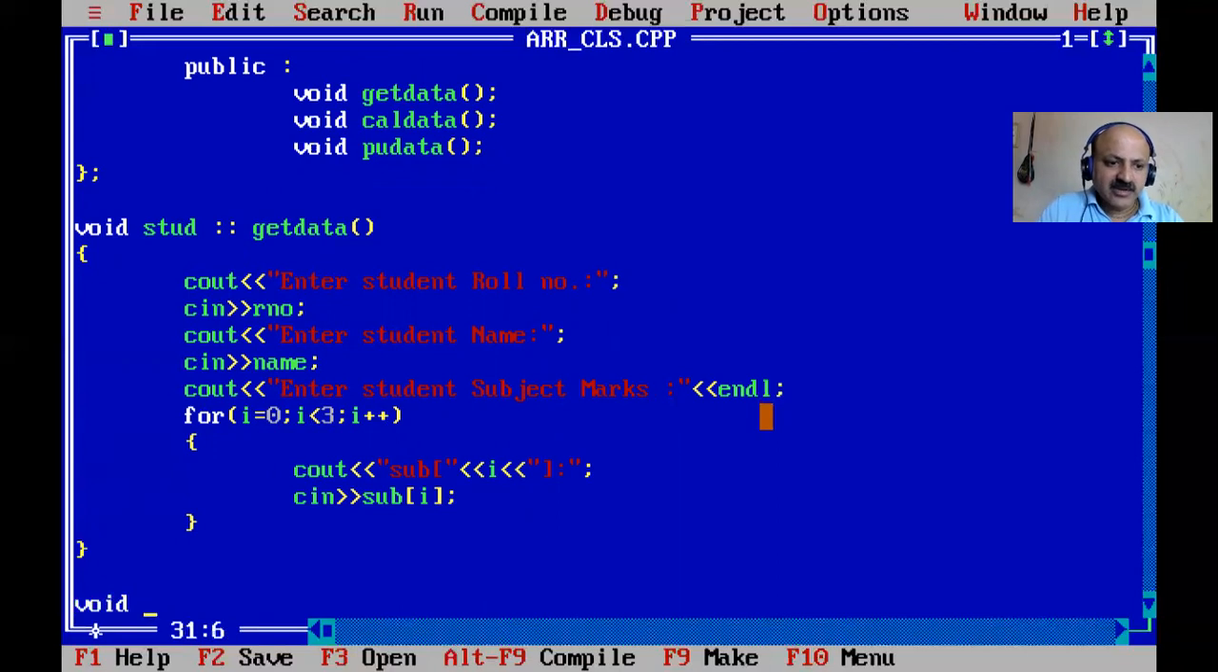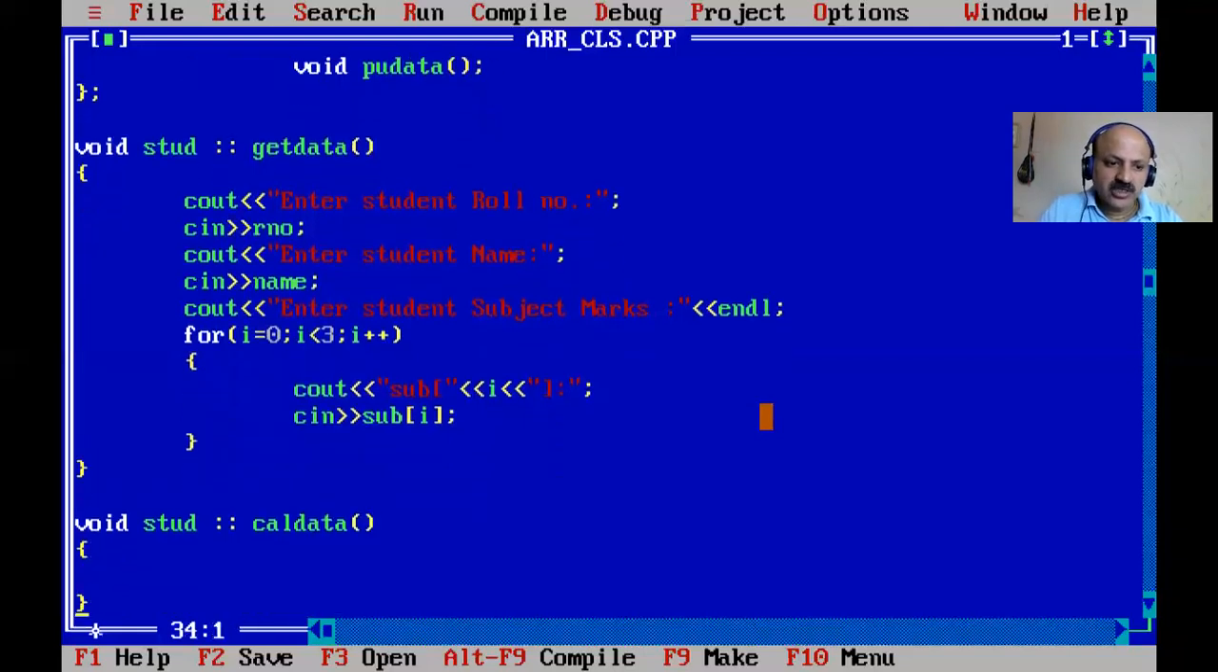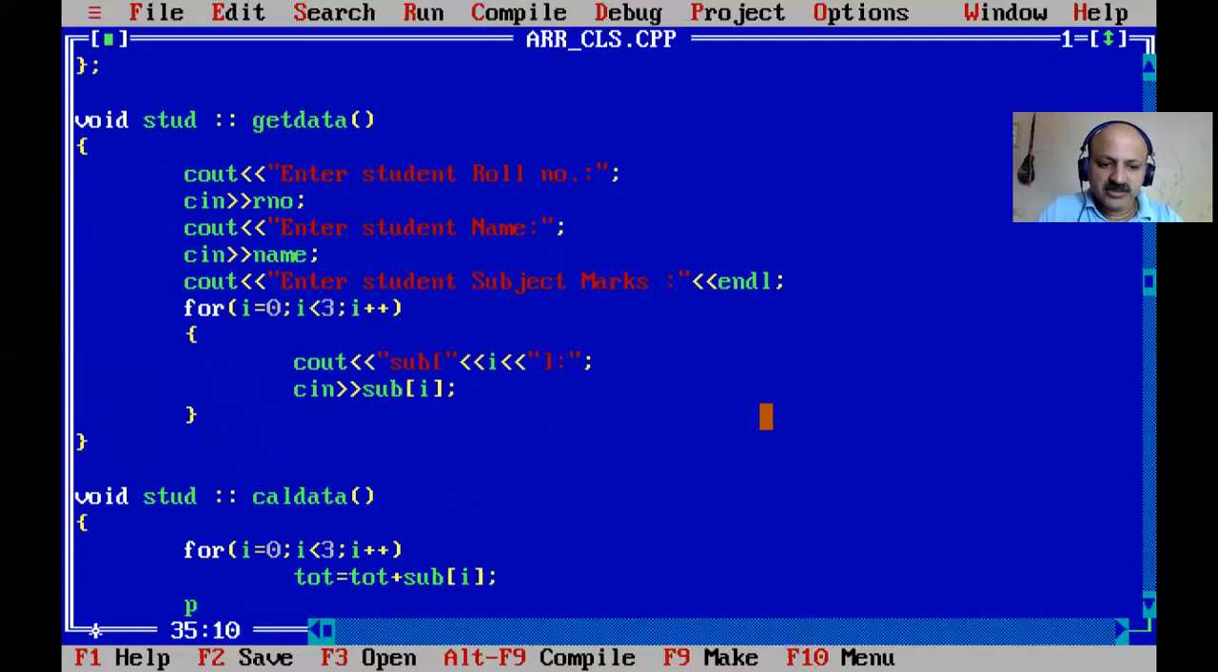Okay, now second, the student class name with scope resolution, and the calculate data function accumulates some data, and that is also important. We can also take a for loop here, yes, and find the total. So here again a for loop, i equal to 0, i less than 3, and i plus plus. So total equal to total plus subject of i. That is our logic. And the percentage we have to find. So total divided by 3.